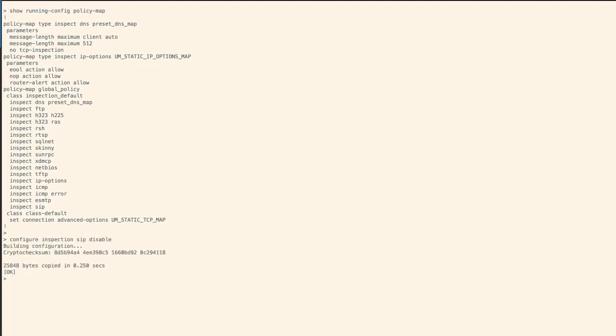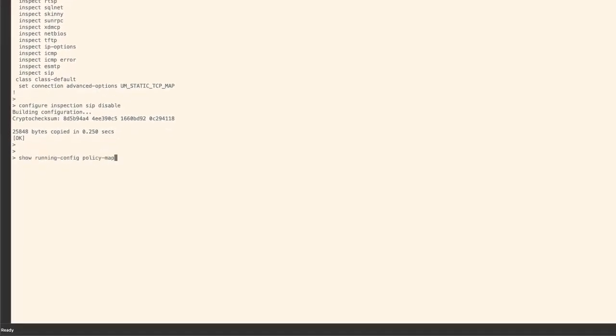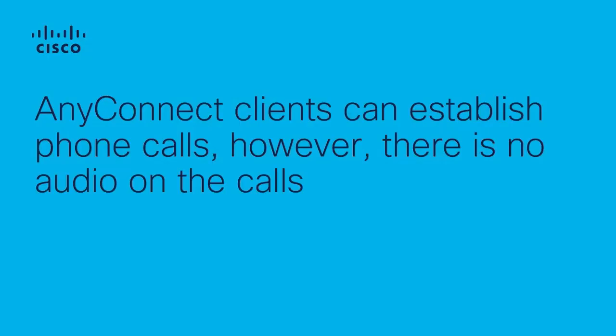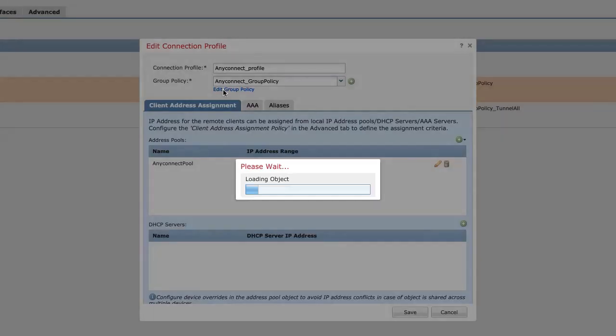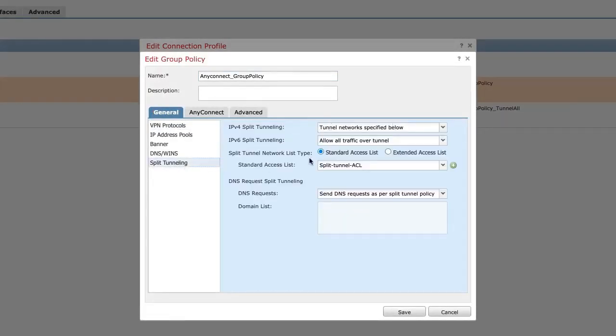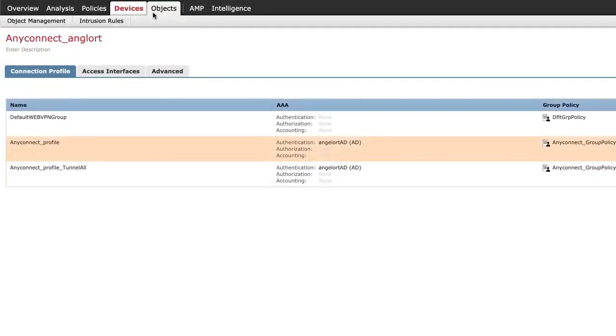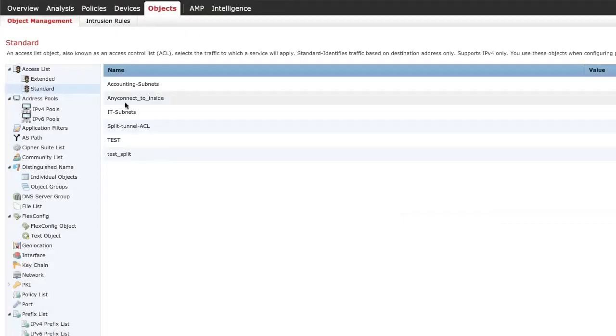Step 1. Verify the global policy map. Step 2. Disable SIP inspection. Step 3. Verify the global policy map again. AnyConnect clients can establish phone calls, however there is no audio on the calls. Step 1. Verify split tunneling configuration. Ensure that the voice servers and the AnyConnect IP pool networks are listed in the split tunneling access list.